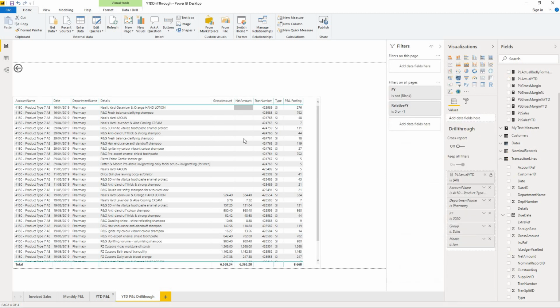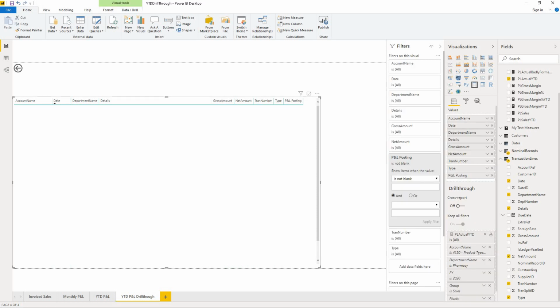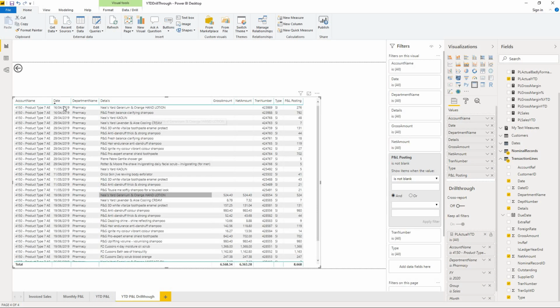See all these gaps here in the gross amount and the net amount. Let's just sort here on the date and see what's happening. So actually what we can see is that for April and May, we've got the transactions there, but not the gross amount and the net amount. That's blank. And then we've only got the gross amount and net amount for the month of June, which was the month we had selected in the profit and loss tab.